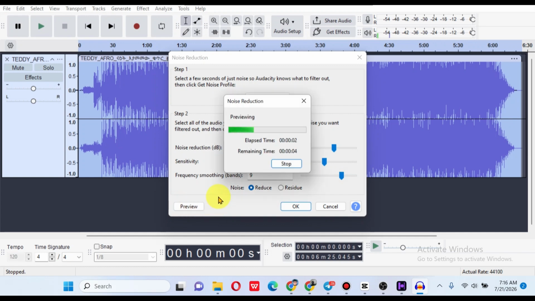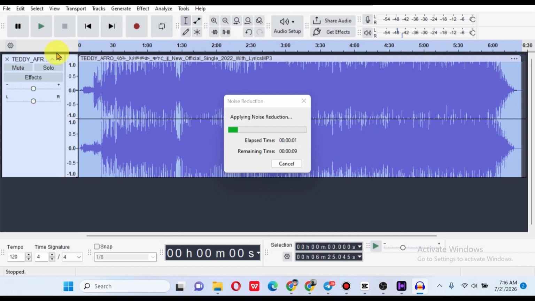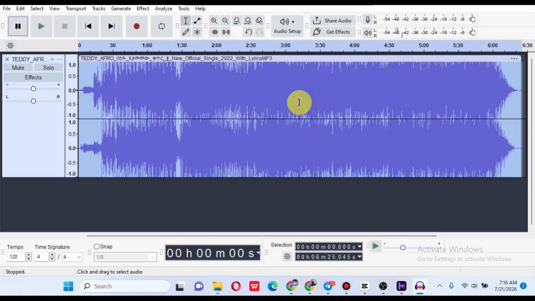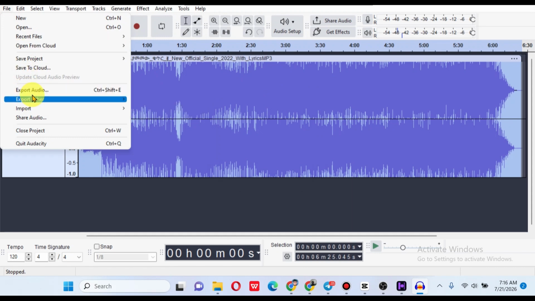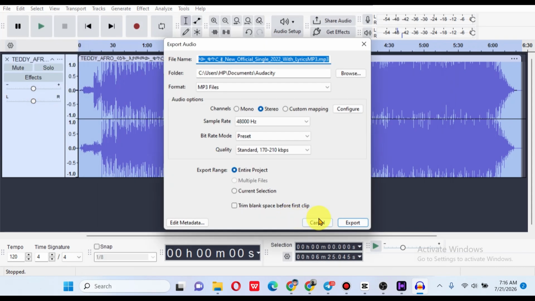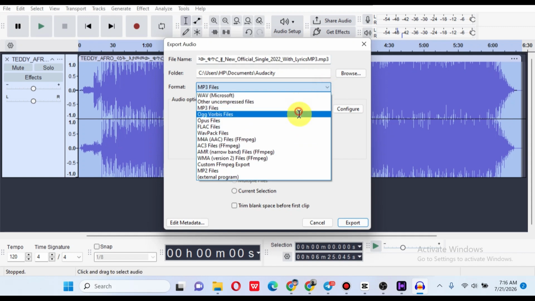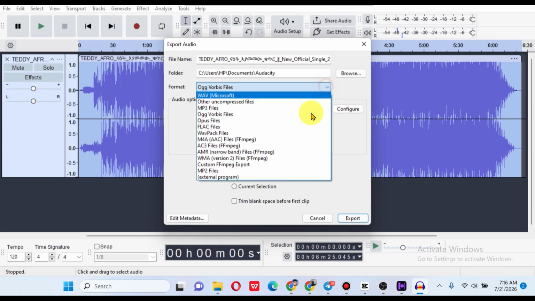If you're satisfied with the audio, click OK. Audacity will now remove the background noise from your recording. Once you're finished, click the File menu. Select Export. Choose your preferred audio format, such as MP3 or WAV, then click Save.